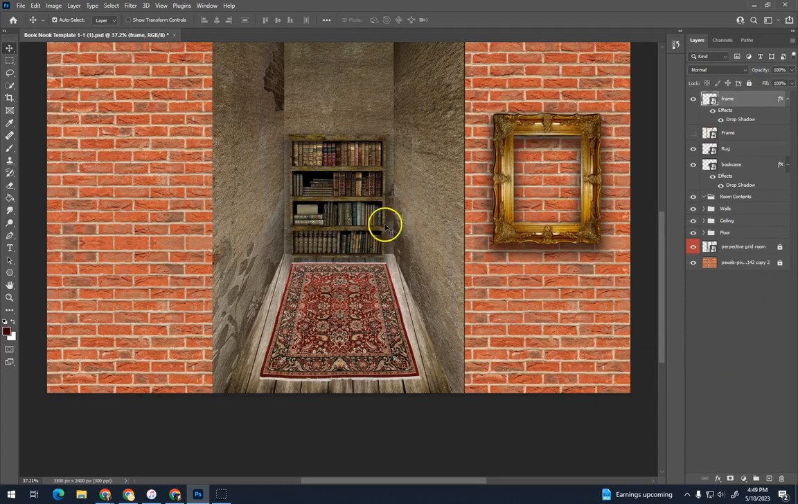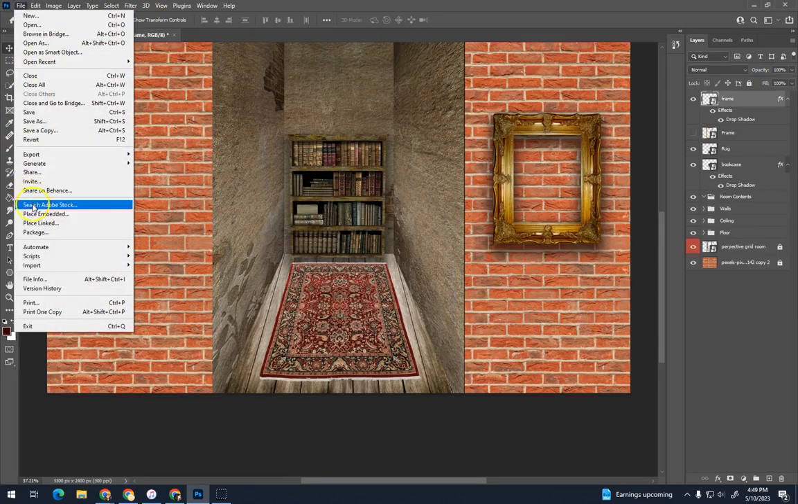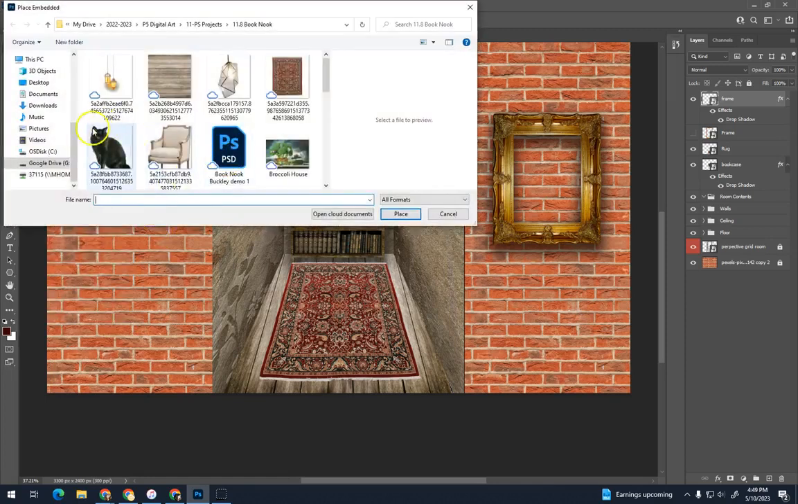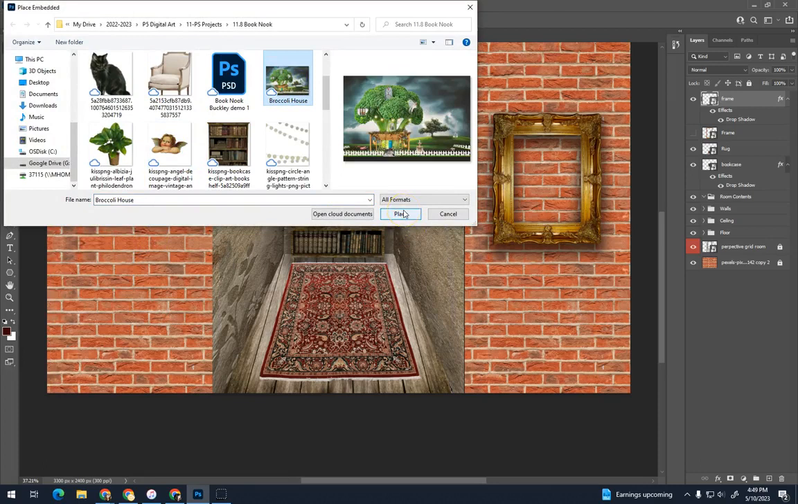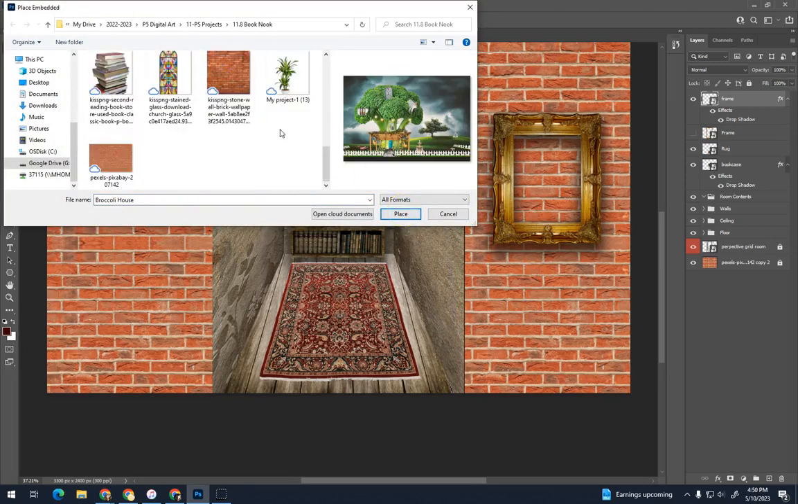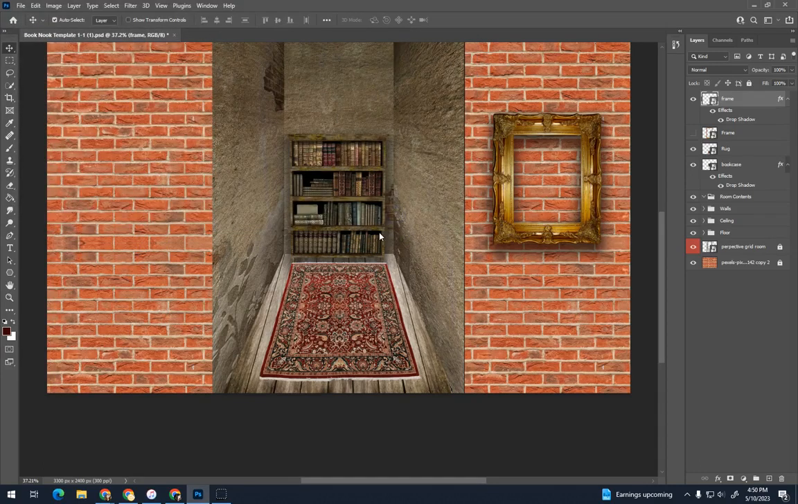And what's really cool is once you do one drop shadow, it'll copy it over the same to every layer so you have consistency in those shadows. All right, now I'm going to go get a piece of my artwork that I have saved as a JPEG. I have Broccoli House here. I'm going to place it. It's going to come in really big because we saved that as a pretty big file. It's going to take a minute.